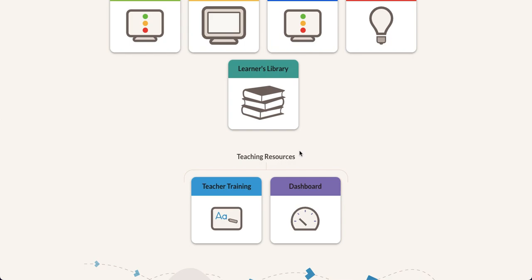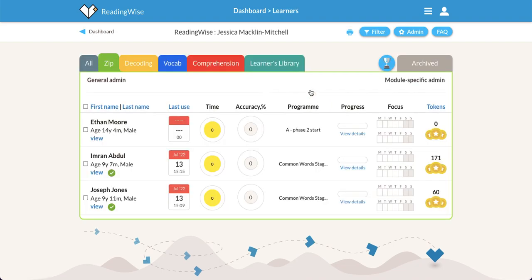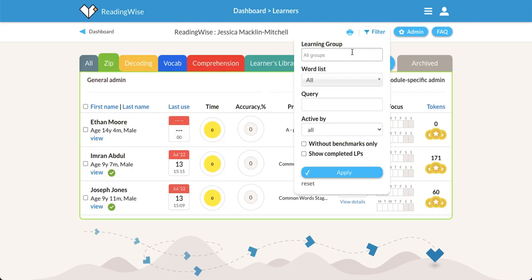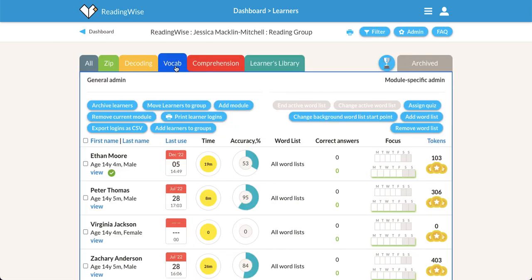You can do this by scrolling down and clicking on the dashboard. Once you go into the dashboard, click on the learners. From here, make sure that you filter for your specific learner group that you want to be allocating the word list to, and then navigate to the vocabulary tab. From here, you can notice that you'll have these module-specific blue buttons appear.